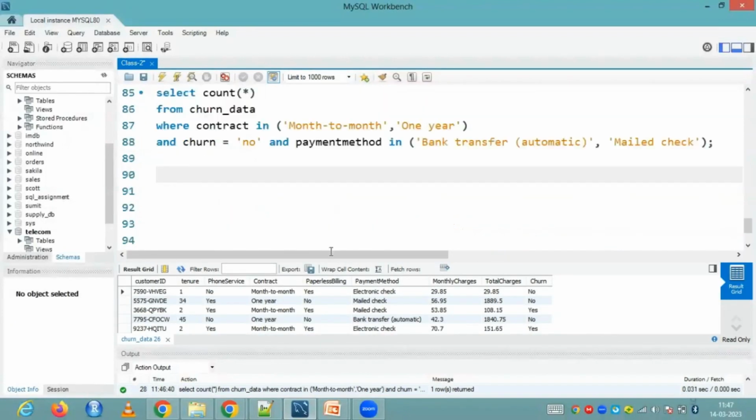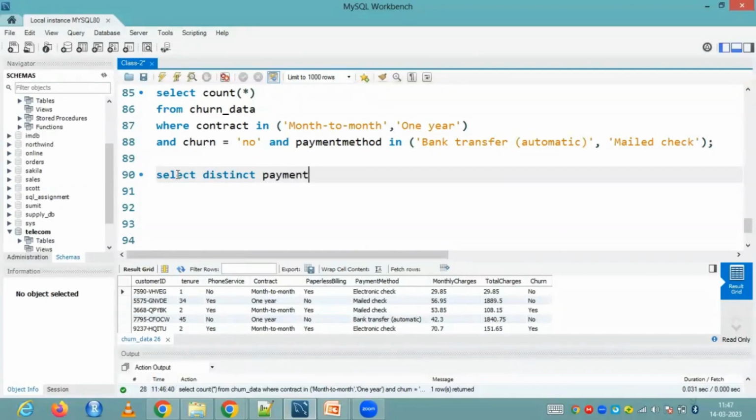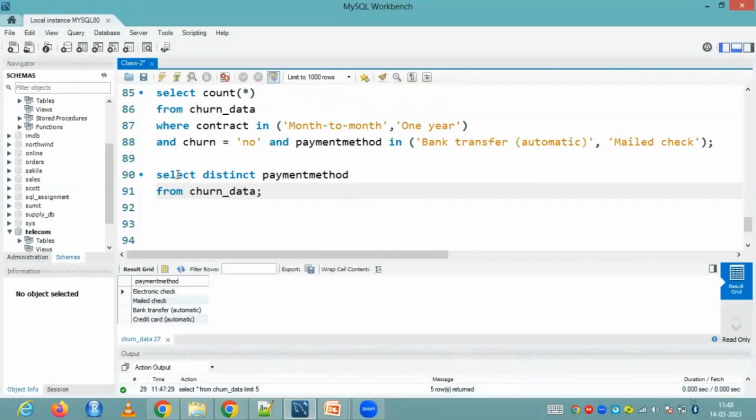Let's say you don't know what the unique categories are in this column, payment method. So we have a keyword known as DISTINCT, and I want distinct payment method from the table churn_data. This will only return the distinct categories. So this column payment method has 4 distinct categories: electronic check, mail check, bank transfer, credit card. And it will be easy for you to properly filter the data based on how the values are present in your table.